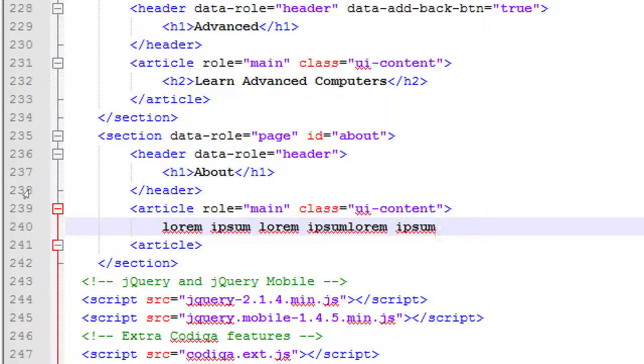I'm just putting some gibberish in the article. I want to see how it works so far. Save it and run it, and at this point it should work that you click your button on the home screen, and then a new screen loads up, the About screen. We're not quite done yet. Let's see how it works so far.